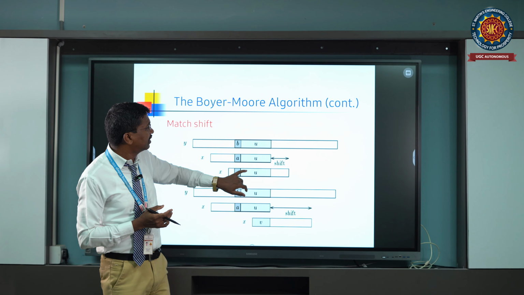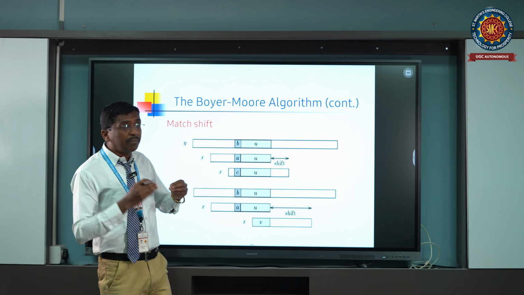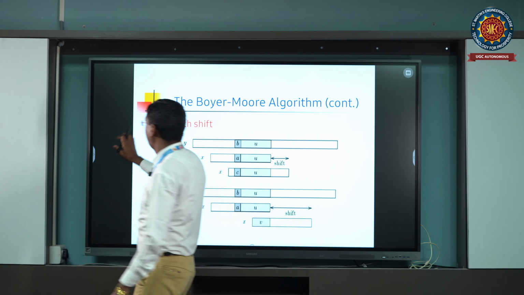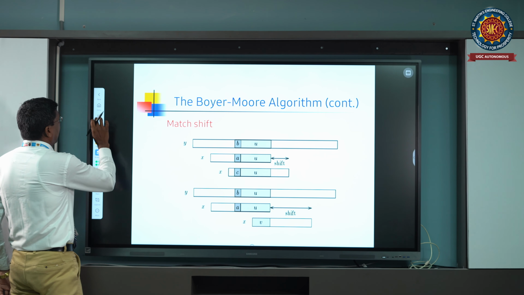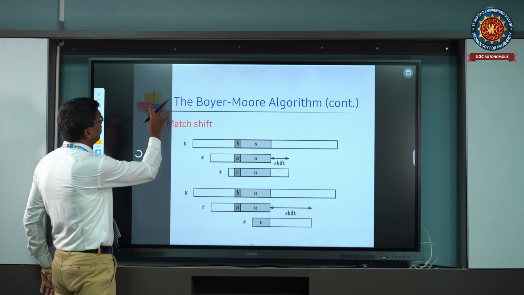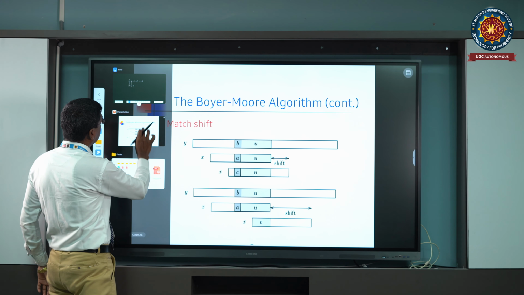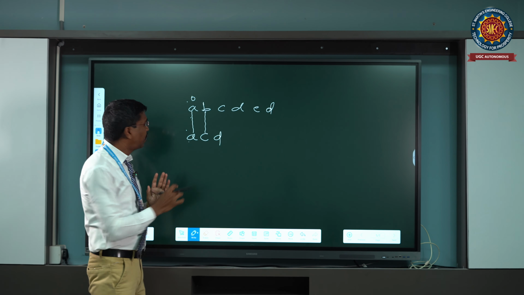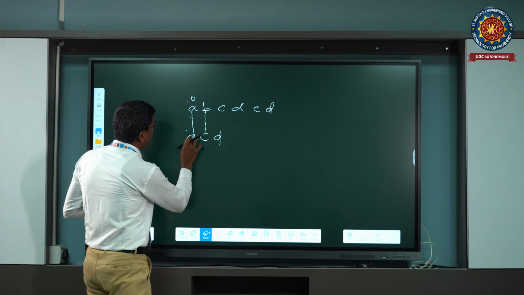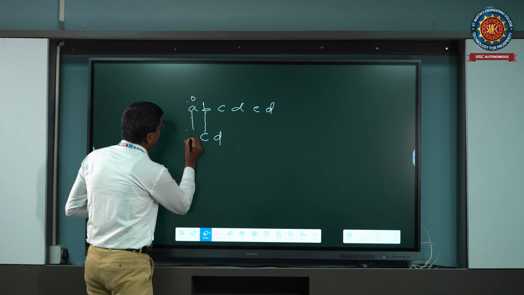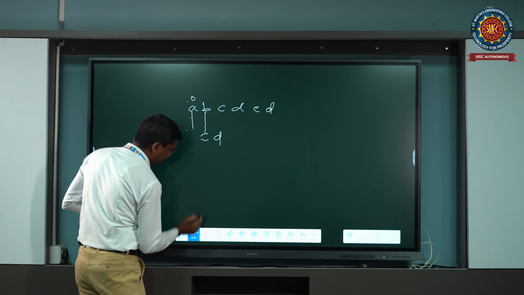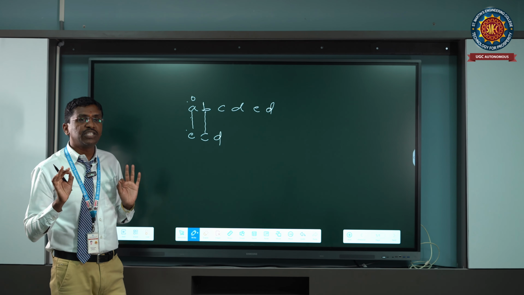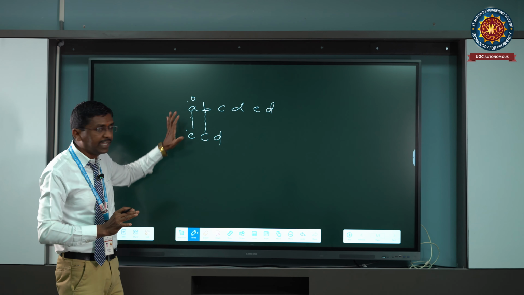Next slide. See here, Boyer-Moore algorithm match shifting. Suppose I am searching the first character. For example, I am taking the first character A. Suppose that in place of A I put E. So A and E will be a mismatch. At that time I get a problem here.